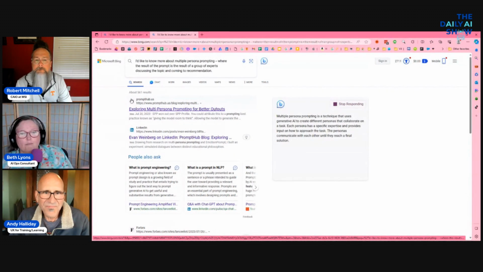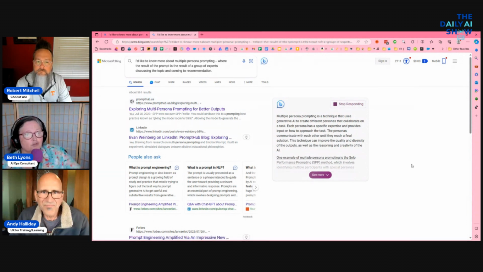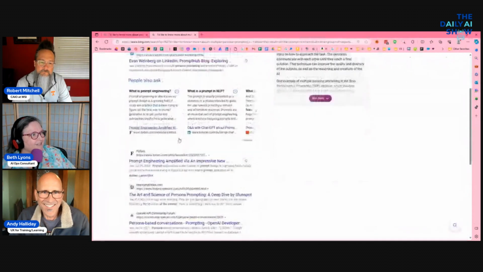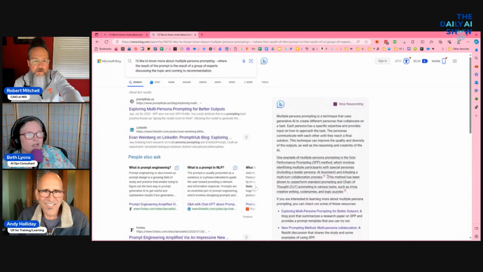So Bing is automatically telling me multiple persona prompting is a technique that uses generative AI to create different personas that collaborate on a task, right? So it's giving me this immediately in this search. I also have the search results. I can go to this link on Prompt Hub, or Evan Weinberg, who wrote some stuff on LinkedIn. Forbes has some things about this. But go to the top and click on the chat icon. Okay, well, you can do it that way too, I guess.